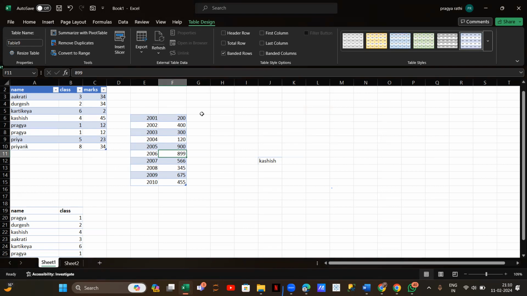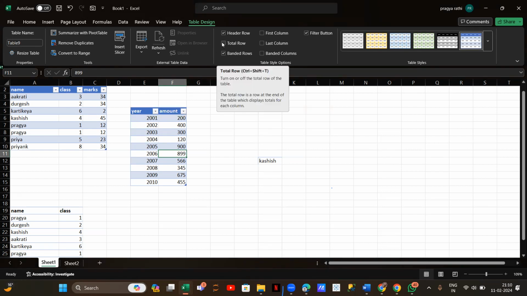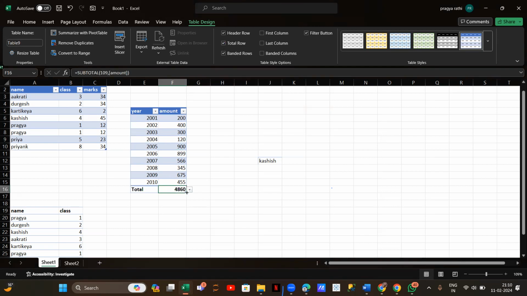The header row will vanish, right? Years and amount will vanish. Your header row will vanish, right? Okay. So if I click on the total row, I get the total number of rows. Or for example, I don't want the total. I want the count, or I want the maximum and minimum number. I can change it with the help of this arrow.